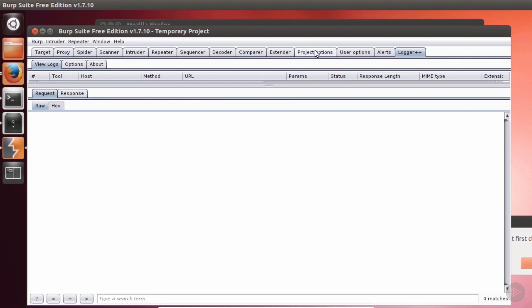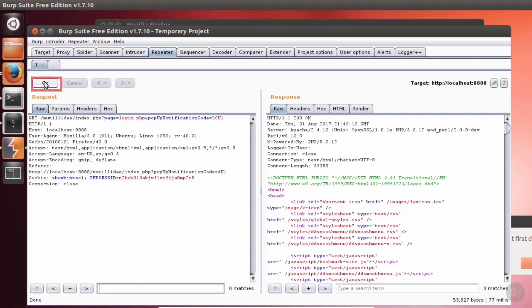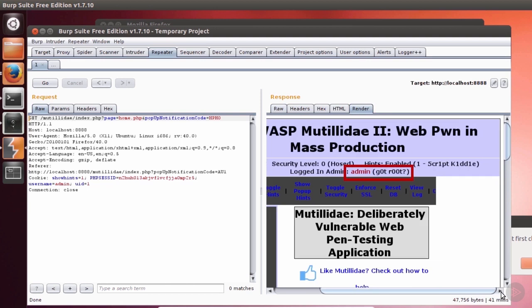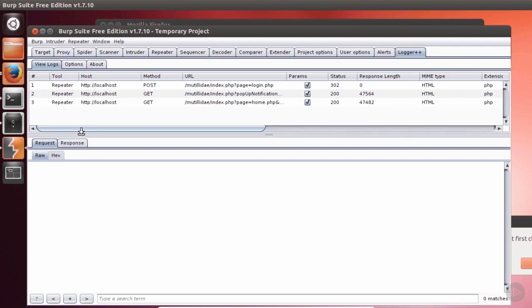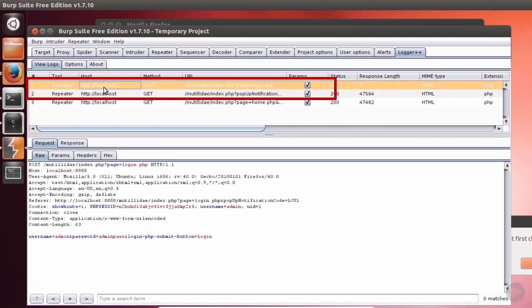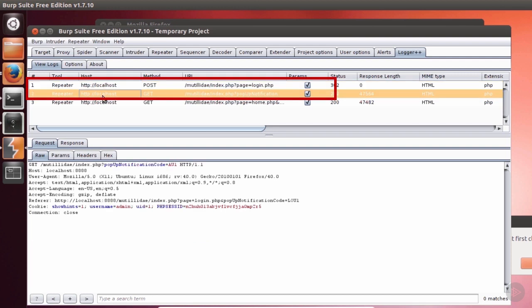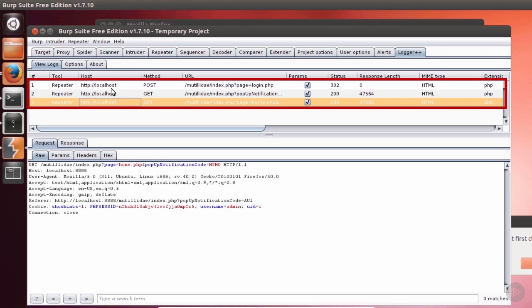Okay, so now I think we're ready. We've got our macro that is enabled to log us in. So when I click Go, and I go to the Render tab, then I'm logged in. Now if we go to that Logger tab, and we pull down this bottom portion so we can see what happened, you can see that the two macro recorded steps were played. And then this third request is that final Go that we clicked inside of the Repeater. These three calls got invoked with that one Go click.